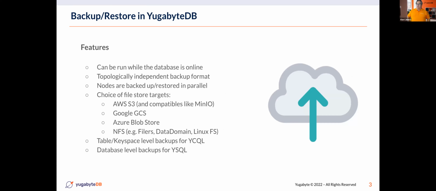So let's talk about what YugabyteDB offers as far as backup restore. The first important thing is that it can be run while the database is online, and it produces a topologically independent backup format, which means it doesn't matter how many nodes I'm running on or how many copies I'm running. I'm only going to save a single copy of the data, and I'm going to do it in such a way that I can move between different numbers of nodes, different environments, different replication factors without having to take another backup.